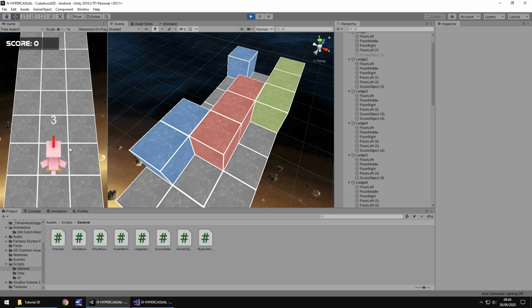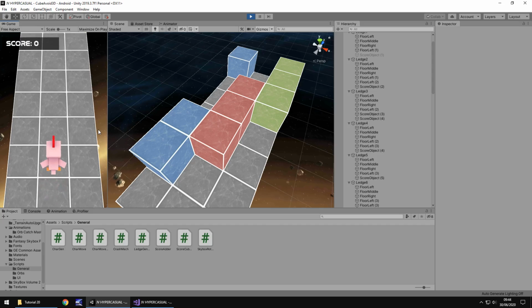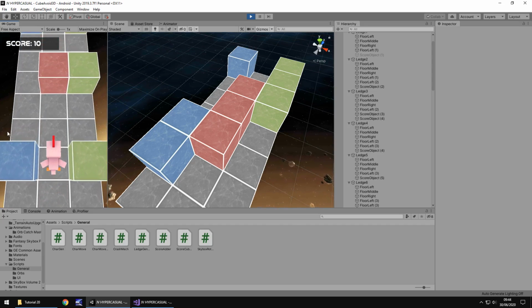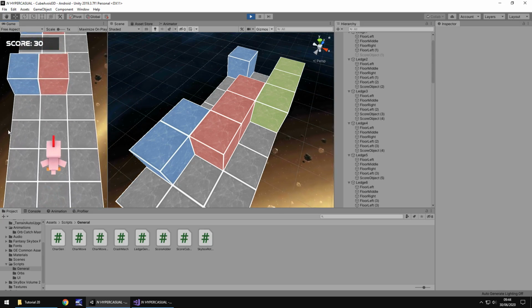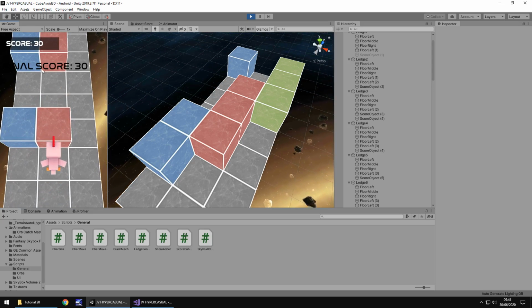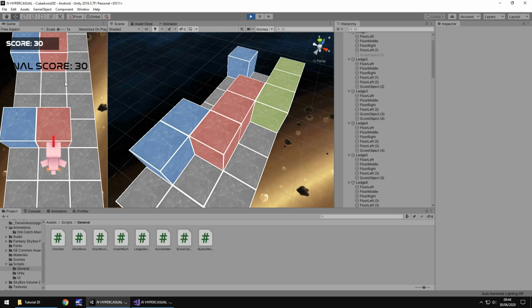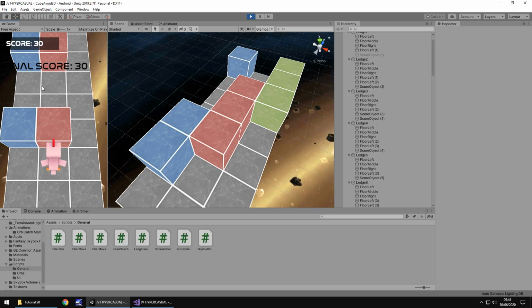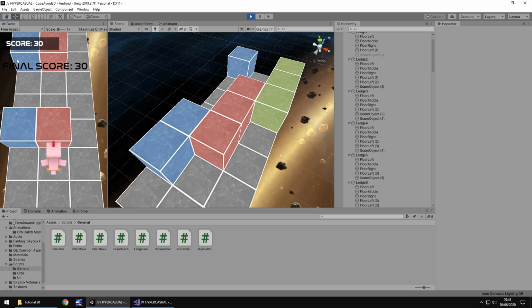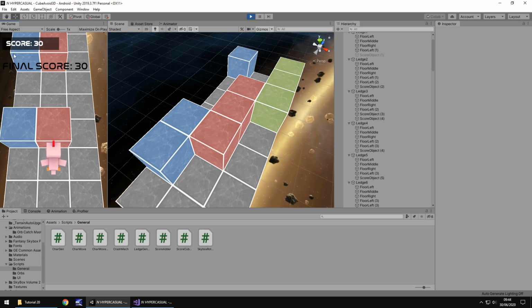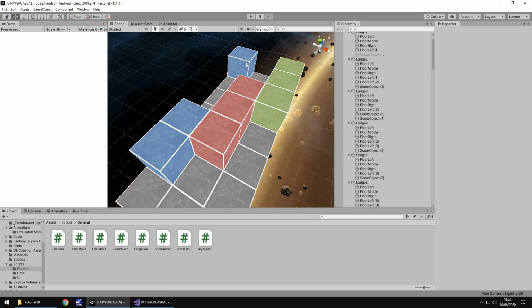So far, so good. Let's see if we can get ourselves a bit of a score without crashing. Okay. So now, let's crash. Right. So, we can see here that our final score has appeared. We've crashed, we've stopped. That's all good. It's transferred over just fine.